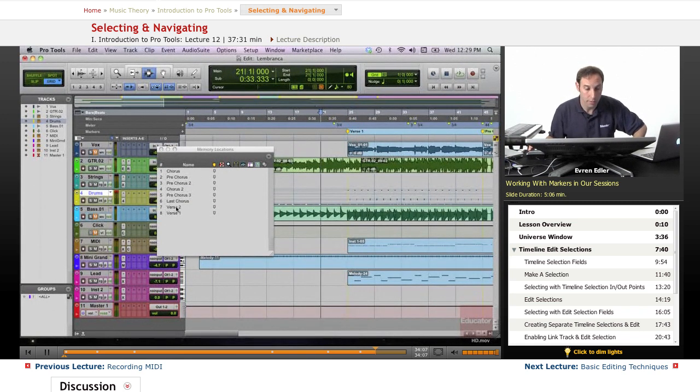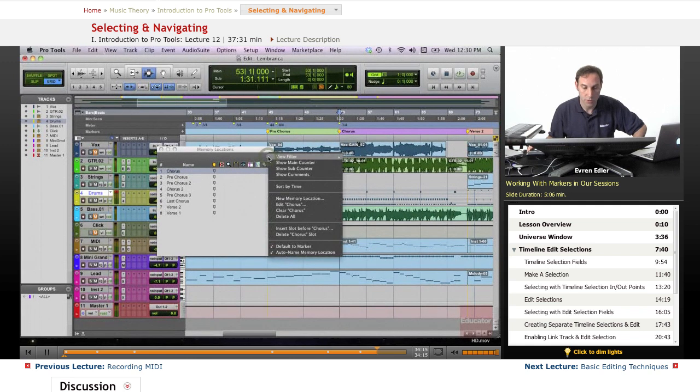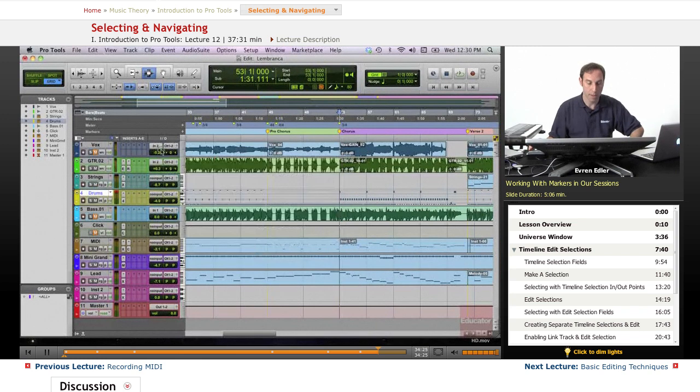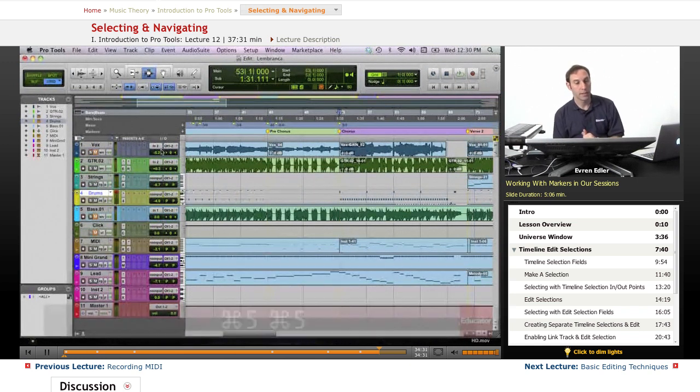Apparently I didn't start with the verse, then I have the chorus. Of course, you can select under memory locations and go to this drop down menu to either edit or delete, which clears the chorus, whatever you named it, or delete all. All these options are possible there with the memory locations. Command 5, numeric 5, is a way to get there easily. And you can clear the marker there as well.